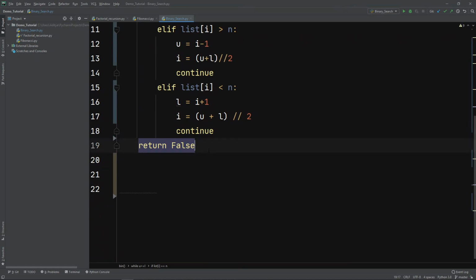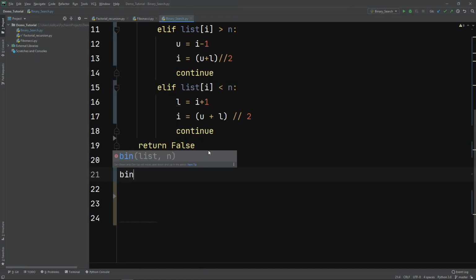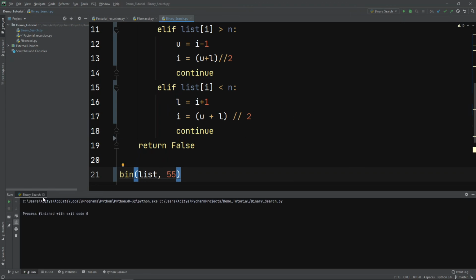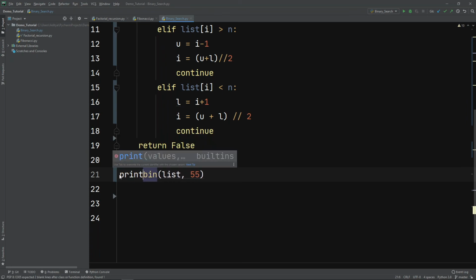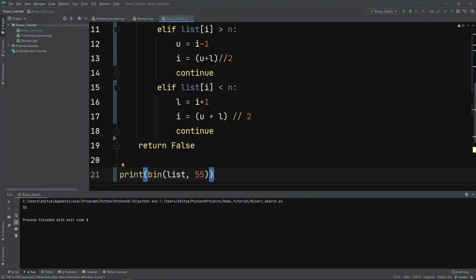So let's call this method. Let's say bin, and let's pass our list which we have created, and let's say that we have to search for 55. 55 must be in the list, as 55 is between 0 and 99, and we have created the list starting from 0 to 99. So let's run this code. We forgot to print this, so let's add a print statement here, and now let's run the code, and it says 55, which is correct.